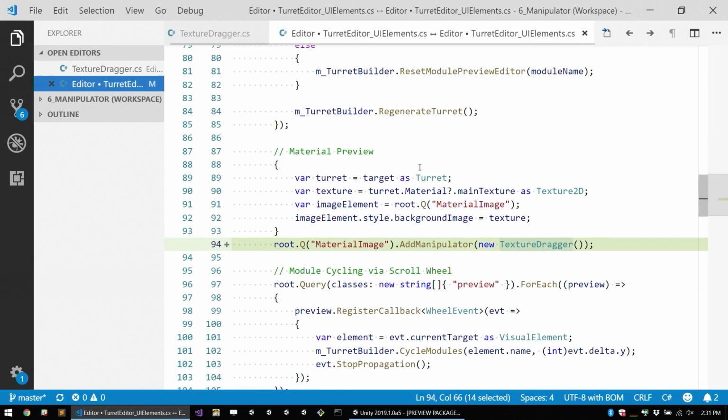Going back to our inspector, in this area, in the material preview, we query again for the material image. That is that big 1,000 by 1,000 visual element. And we just say add manipulator, and we add our manipulator to it.